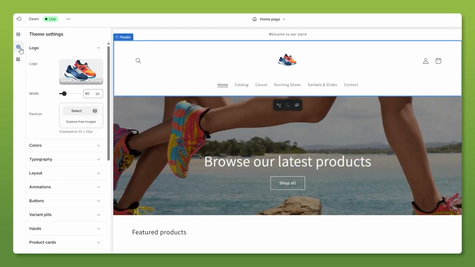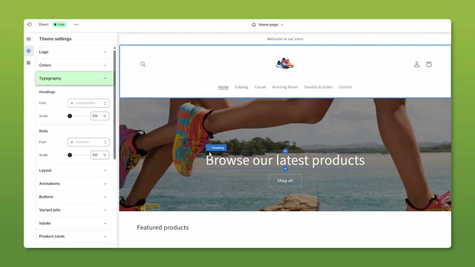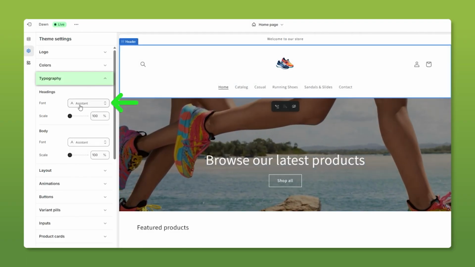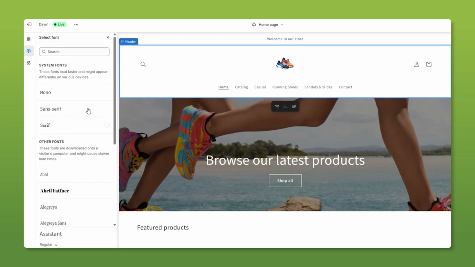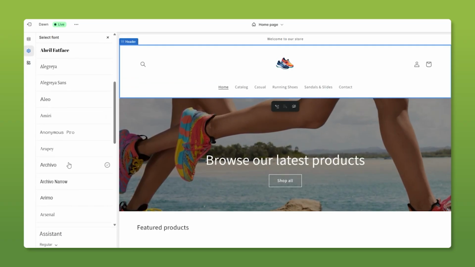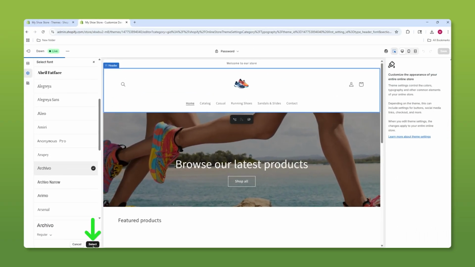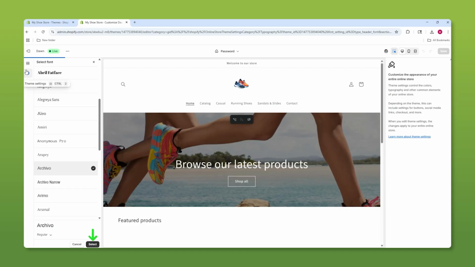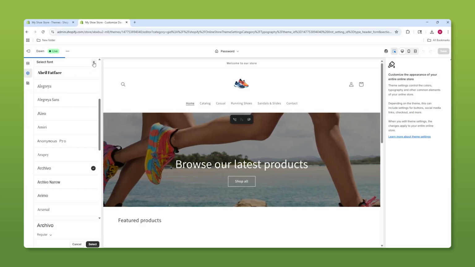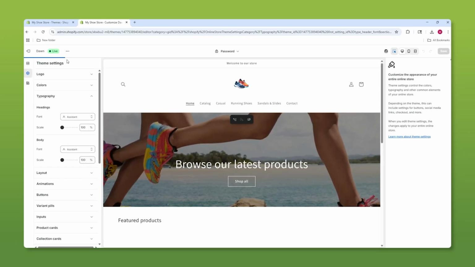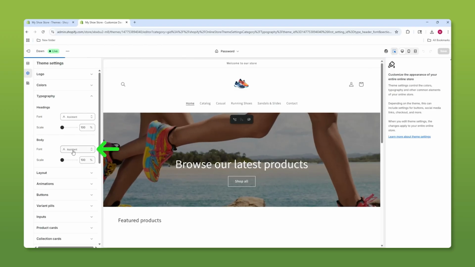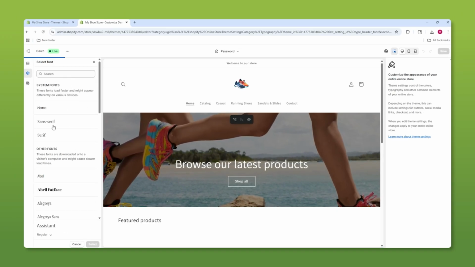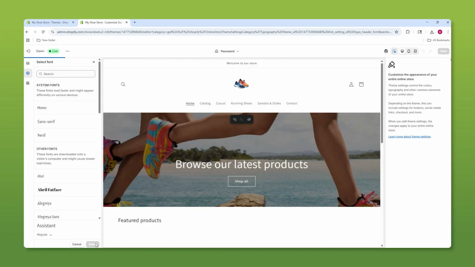Now we also have another thing, our typography. So this is just the font for our text. So if you click on font and you select any of the system fonts that we have here, just make sure that you click on select at the bottom so that it saves your changes. And then you can also do that for the body text as well. For some reason, Shopify is having some trouble loading things in. So you can also go to the body text and change that. Just once more, make sure you click on select.